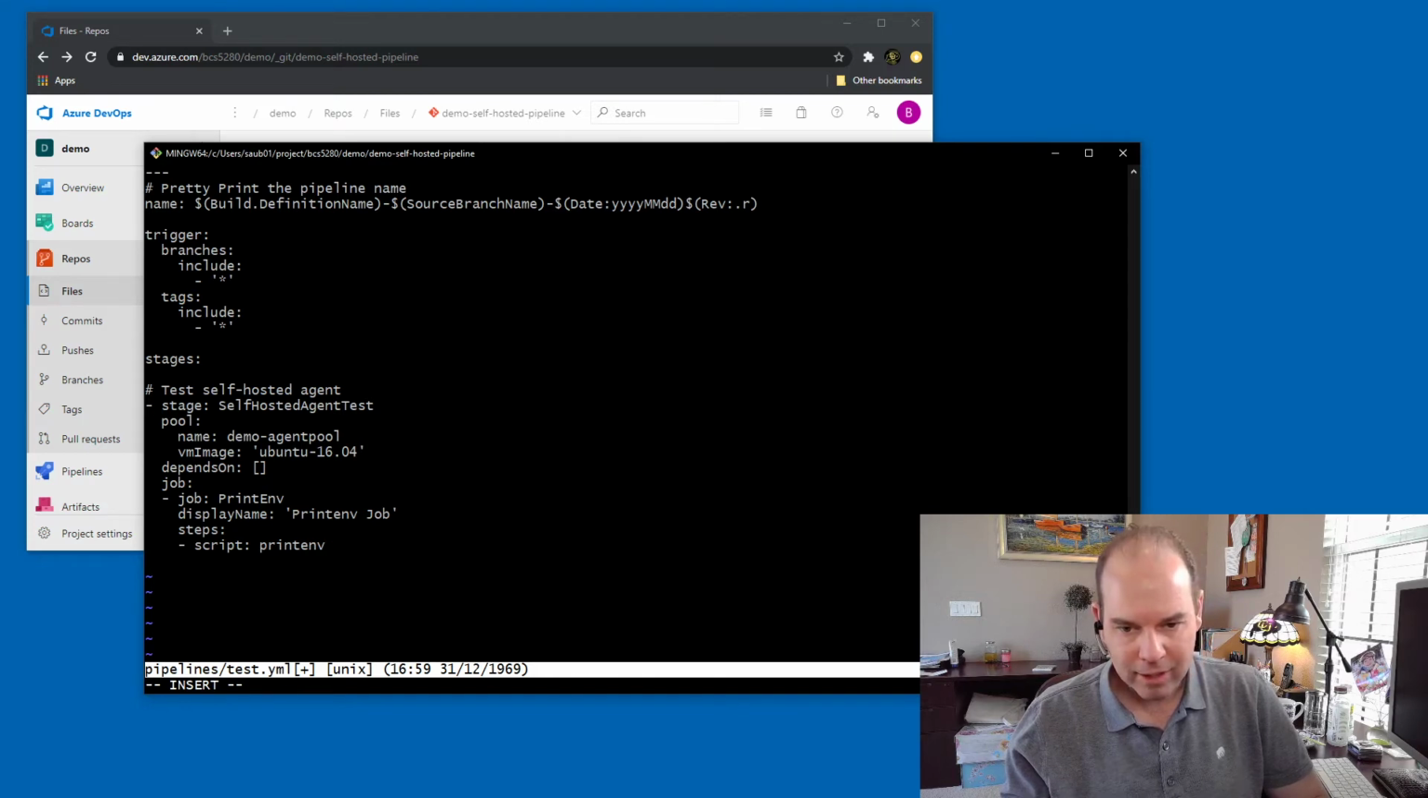And then again, we want to give this a display name. For this display name, we're going to say, this is just going to give us our environment variables. And that'll just allow me to select it easily and see what I've done. And I think that should about do it for our demo agent pool.